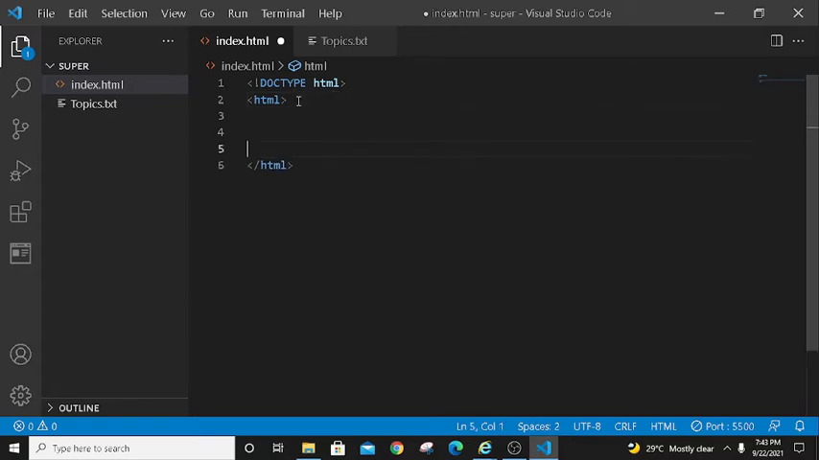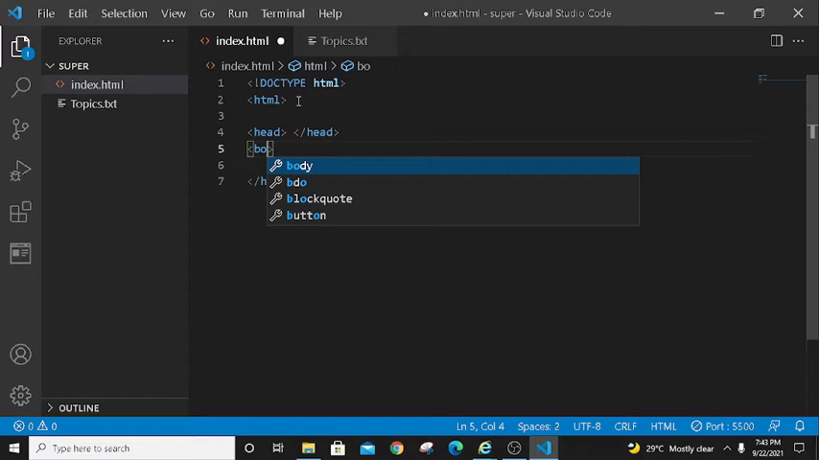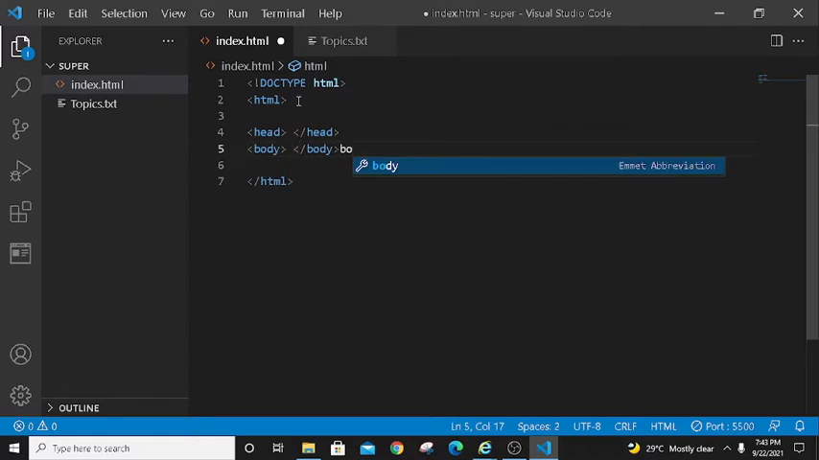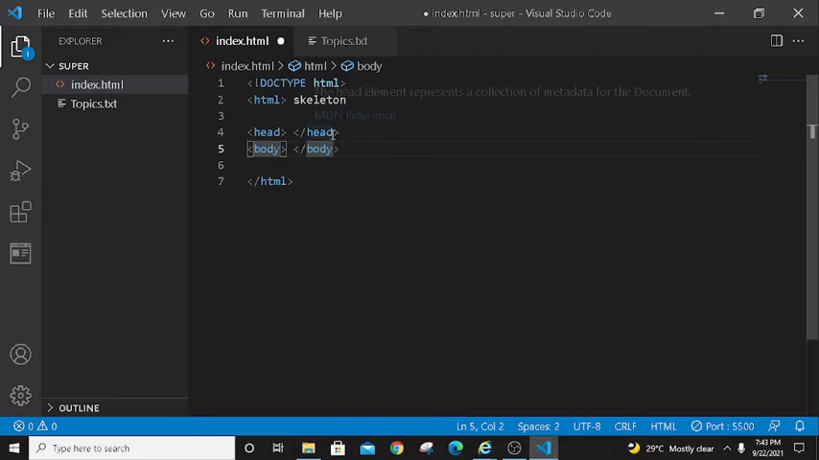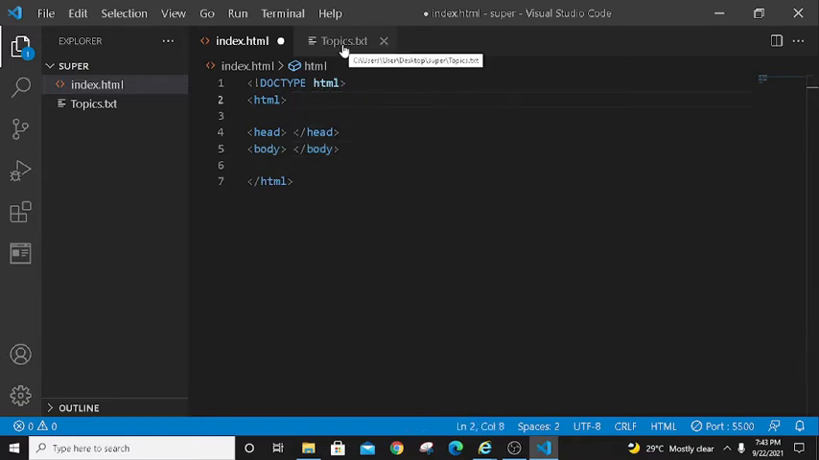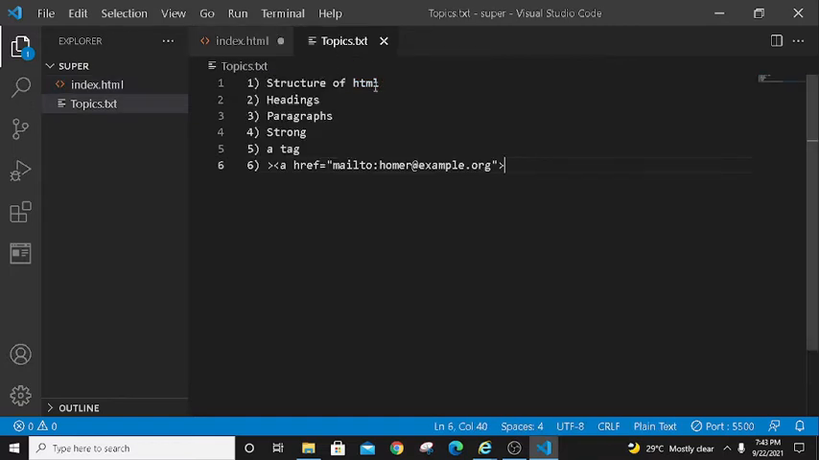Inside the HTML tag we have to type our head tag, opening and closing of head tag, and body, the opening tag of body and the closing tag of body. As you can see, HTML is our skeleton, and in the skeleton there are two things, head and body. So this is the structure of HTML5.